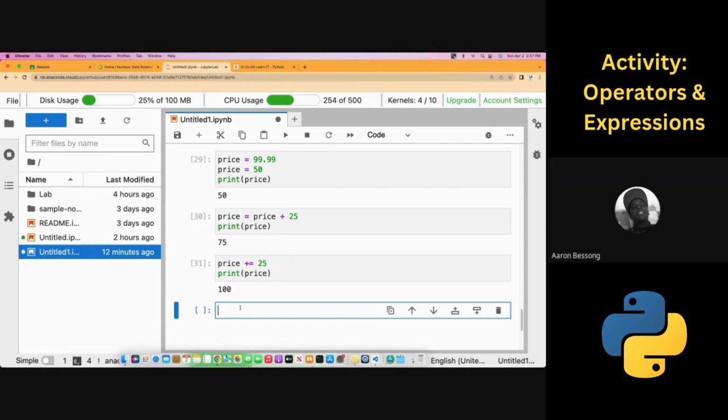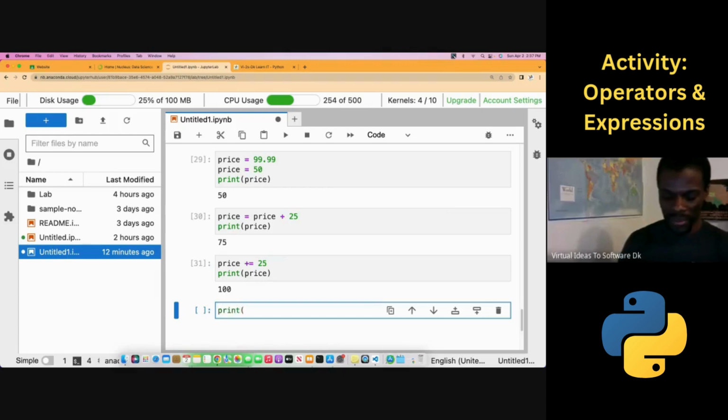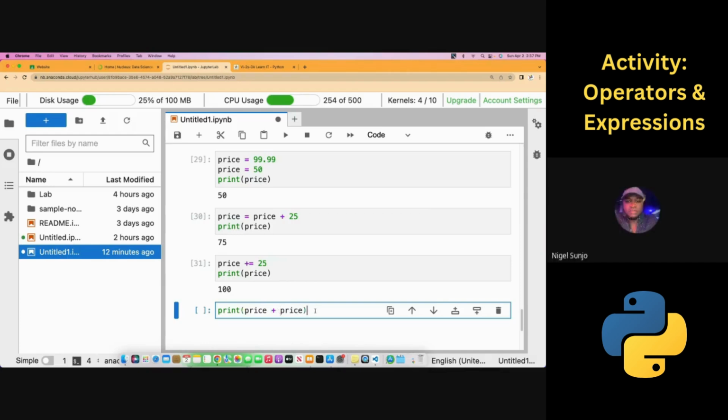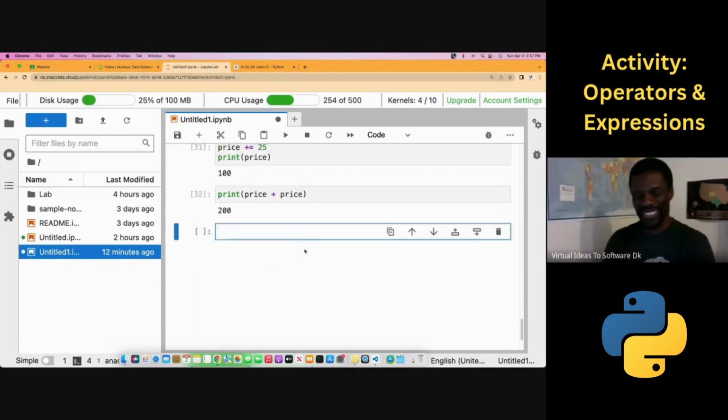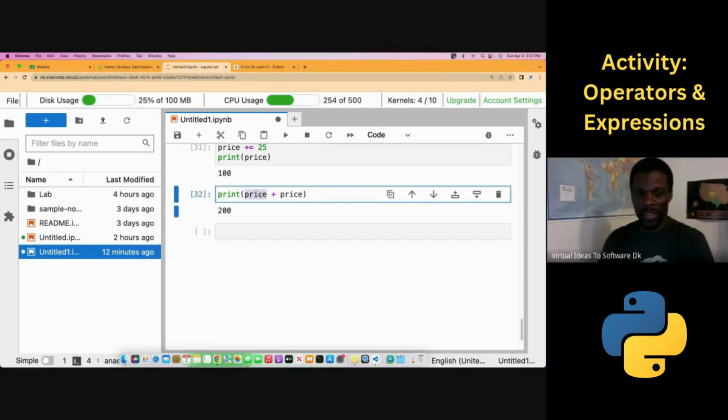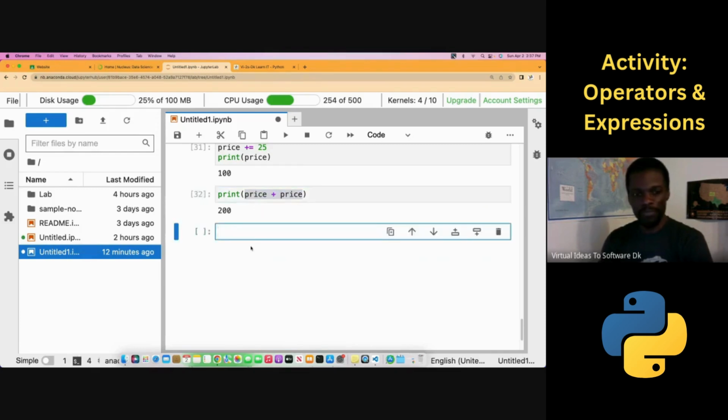Yep. So what if I go ahead and say print price plus price? What should I have? 200. That is exactly correct. 200 it is. Sounds good? Because right now price is 100. But I'm printing price, adding it together, and then you have that.